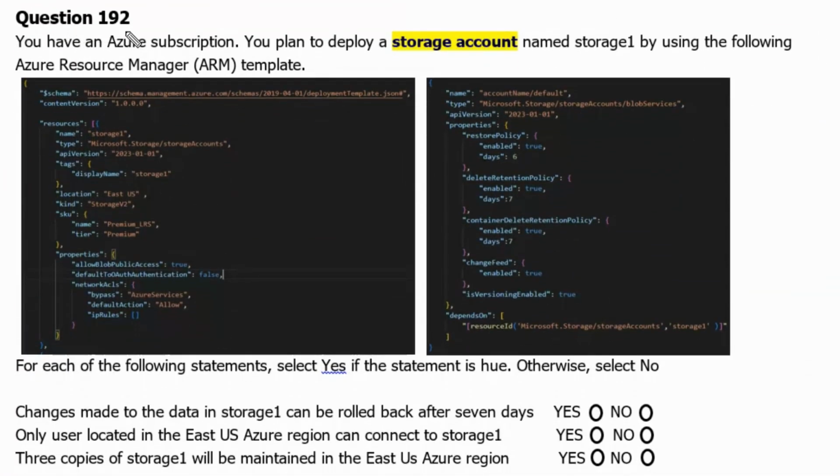Question 192. You have an Azure subscription. You plan to deploy a storage account named storage1 by using the following Azure Resource Manager template. So this is the snapshot of the Azure Resource Manager template, and this is the first part of the template. This is the continuation of this. So this is the second part of the template. For each of the following statements, select yes if the statement is true, otherwise select no.